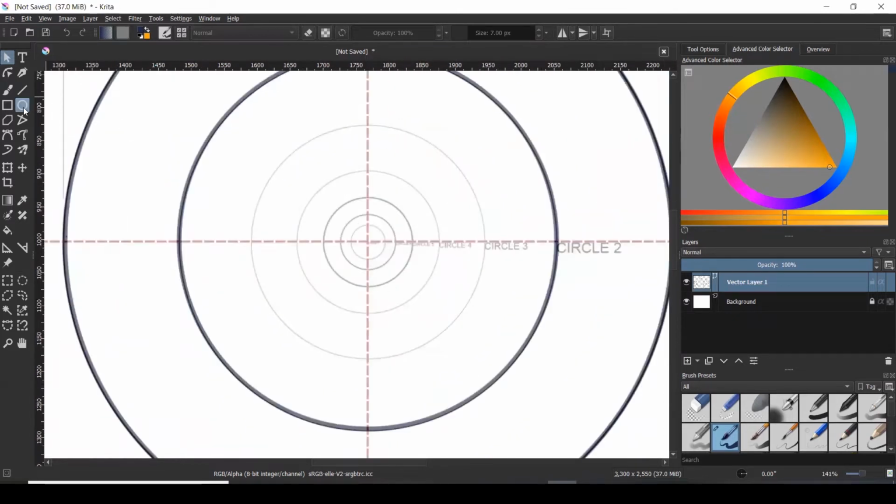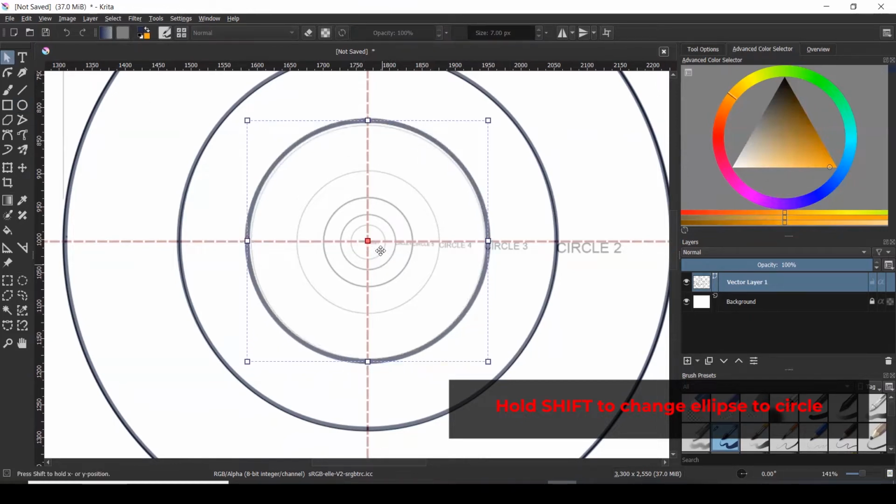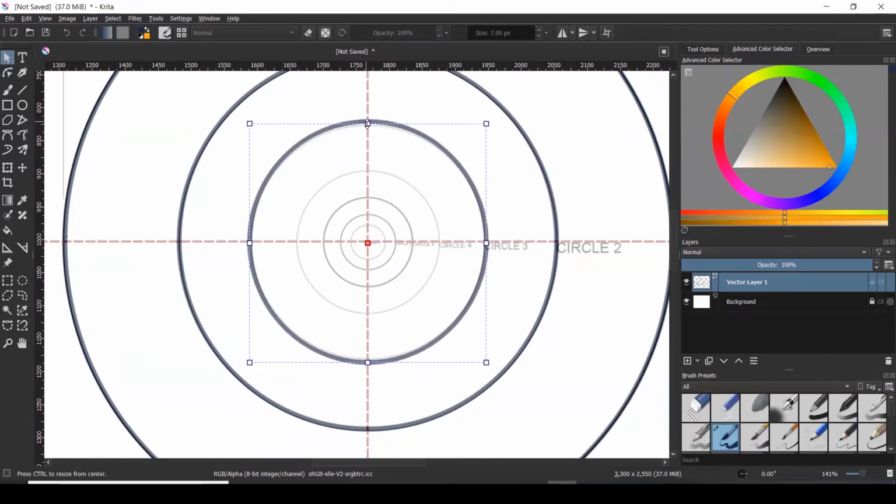Now let us create the other circle. So that's circle 2. This is circle 3. Got to adjust these circles. Okay, so circle 3. Let's go for circle 4.